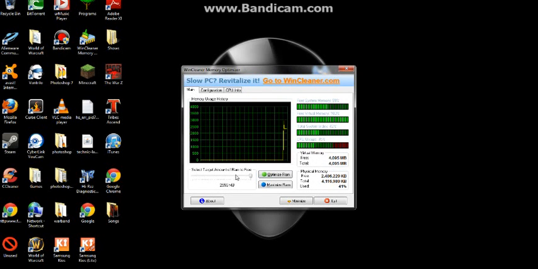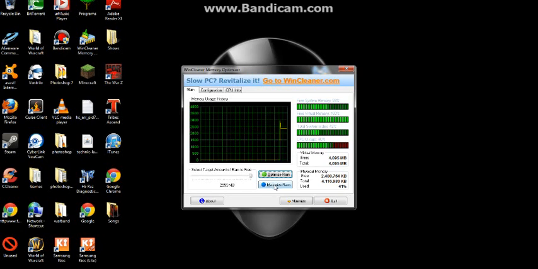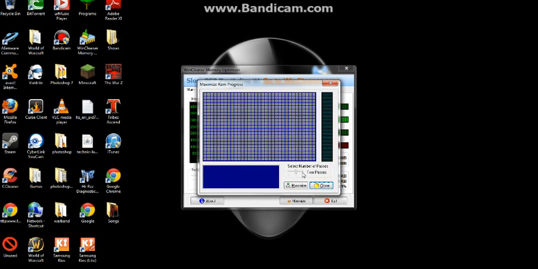You select the amount of RAM you want to free. I have it set up to max. You can click Optimize RAM. It does this automatically every 10 minutes or so. And what I like to do once every 2 or 3 days, sometimes even more, is maximize my RAM. So you can see I clicked Maximize RAM here.